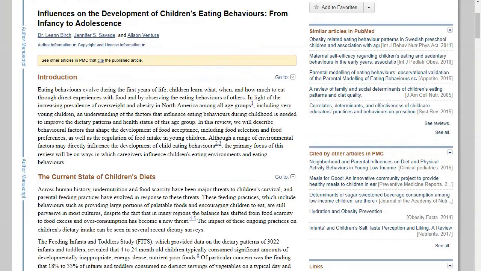So within this first paragraph in the introduction, they have a really good example of this. The second sentence says, "In light of the increasing prevalence of overweight and obesity in North America among all ages, including very young children, an understanding of the factors that influence eating behaviors during childhood is needed to improve the dietary patterns and health status of this age group." So they're making a claim that there's been an increased prevalence, or that there have been more cases, of all people in America being overweight and obese.